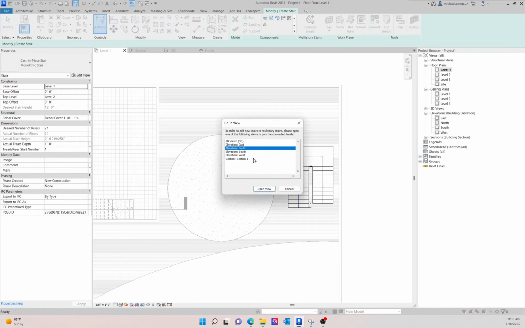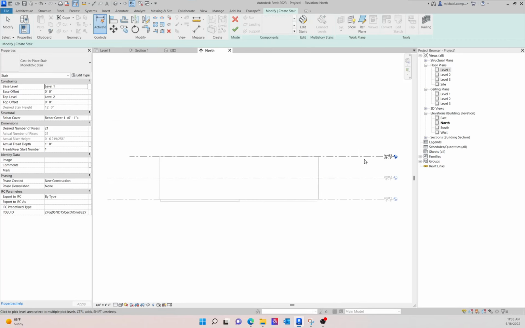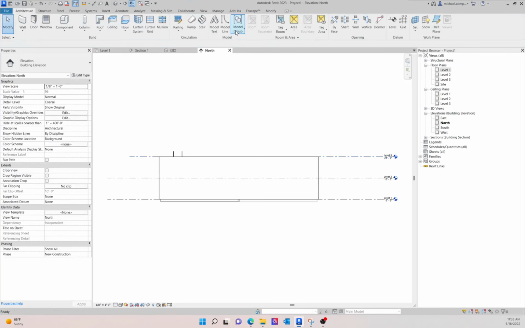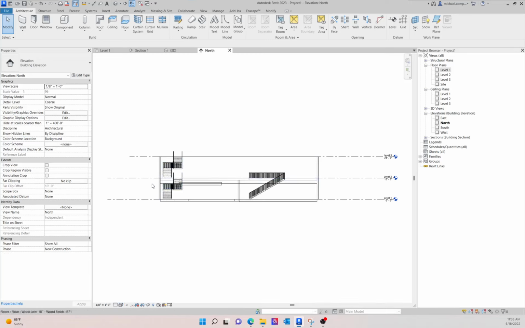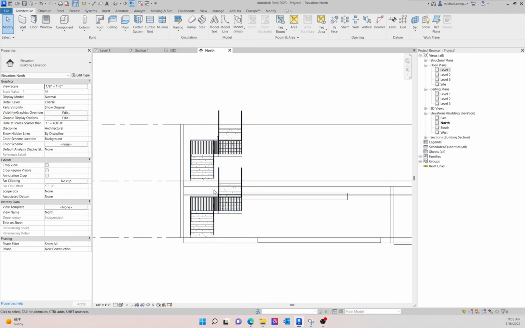I'm going to go to the north elevation, and I'm going to make sure that level 3 is selected, and then I'm going to hit OK. And now what should happen is the stairs, I only drew them from level 1 to level 2, but it should have created another run exactly the same, showing you from 2 to 3. And when I go to wireframe, it's exactly what you see.